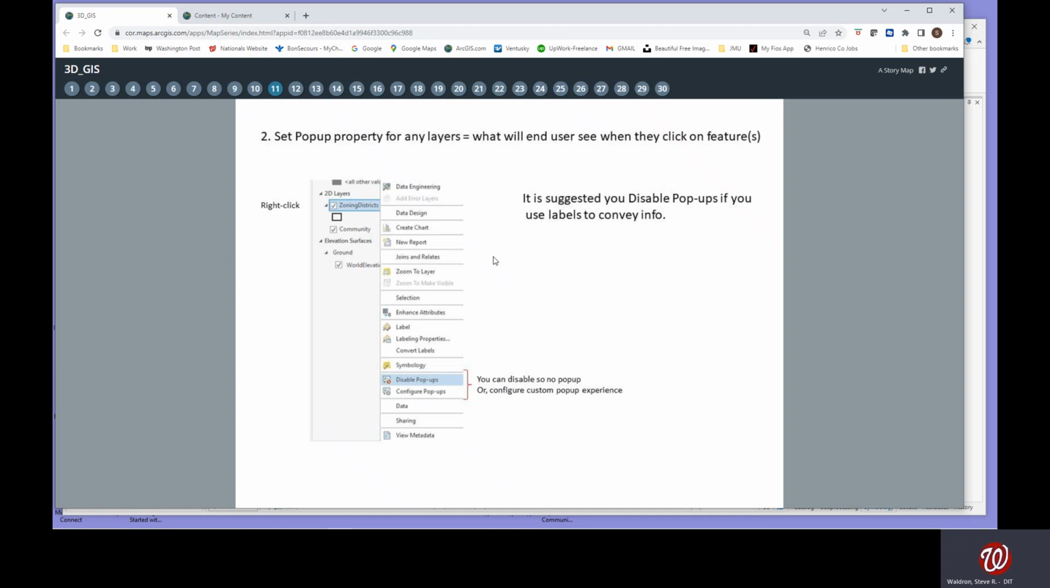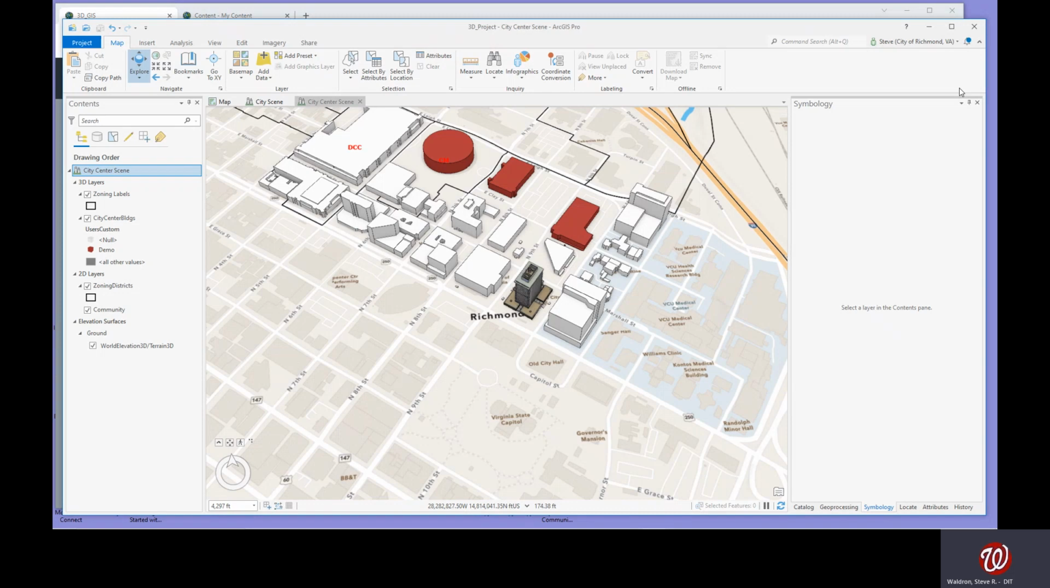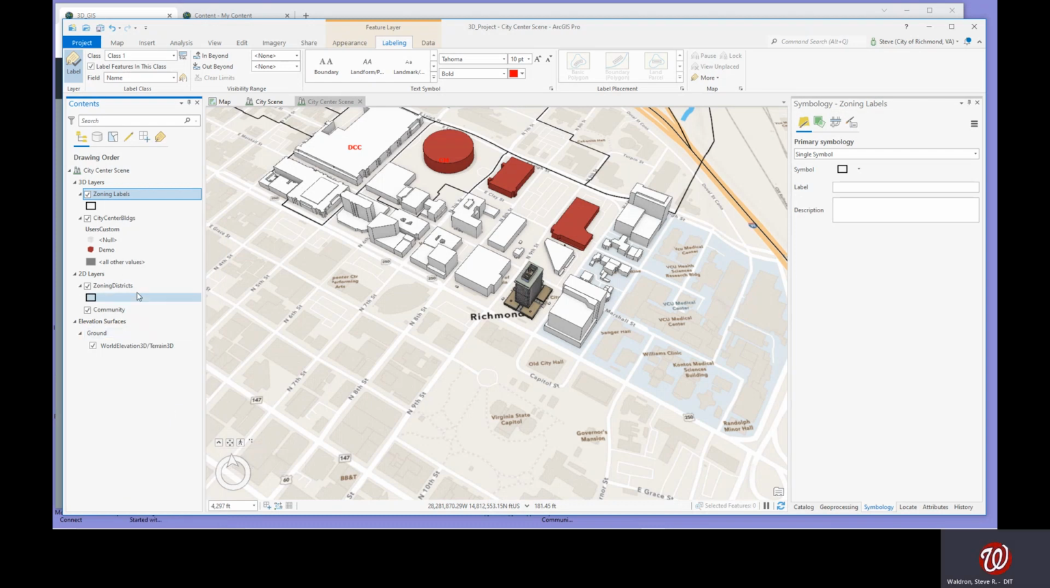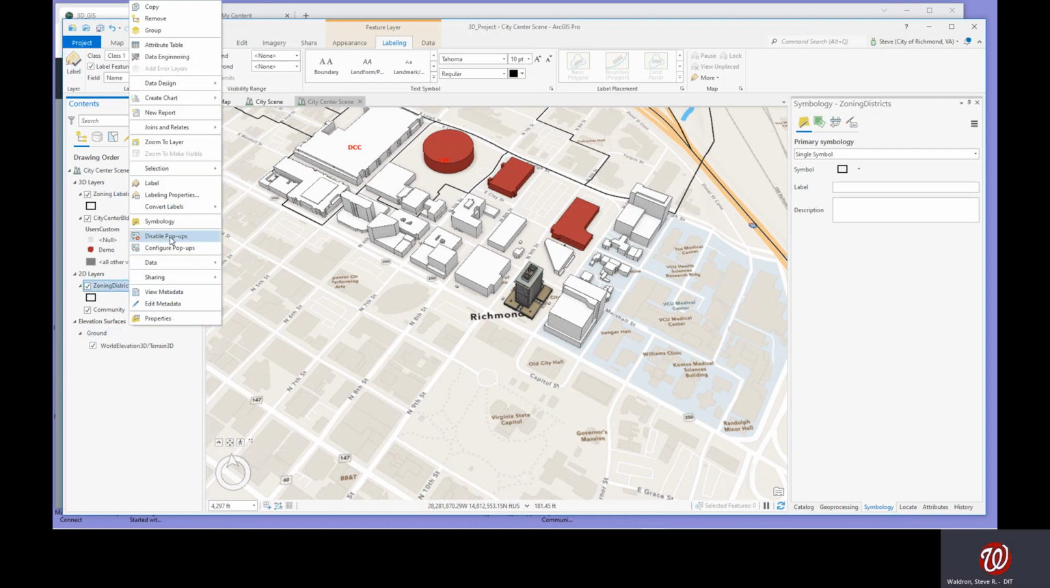So let's go back to the city scene, city center scene. Let's see here. I'm going to go ahead and right click on the zoning labels and disable pop-ups. I'm going to right click on zoning districts. I'm going to do the same thing.